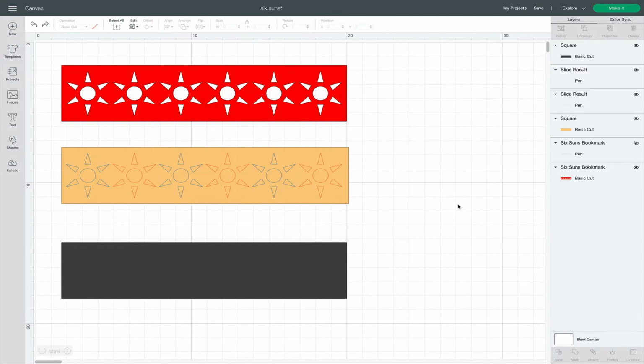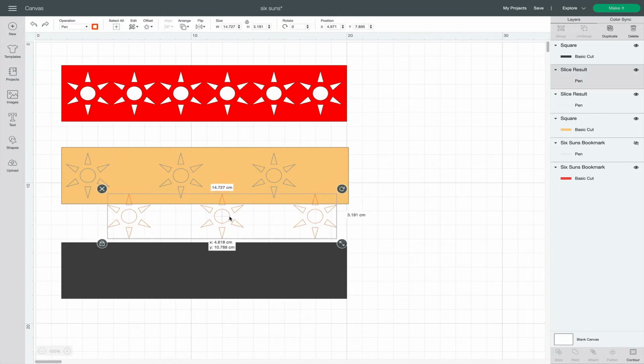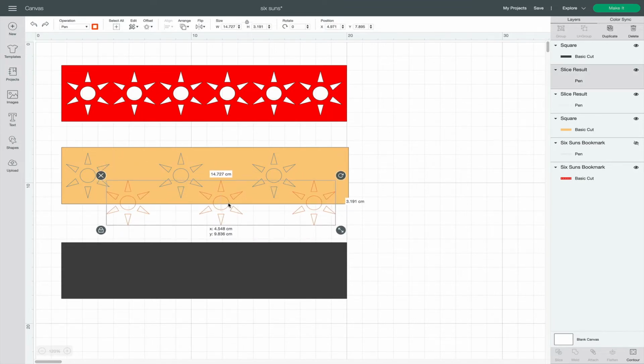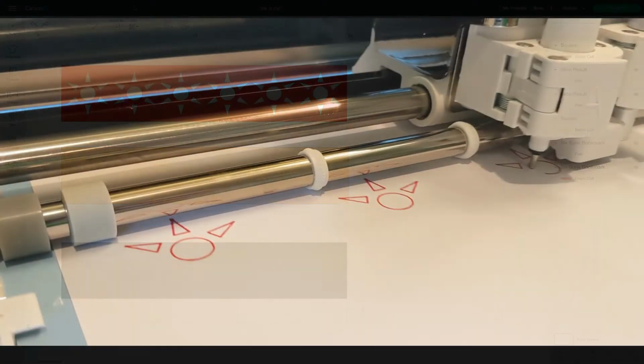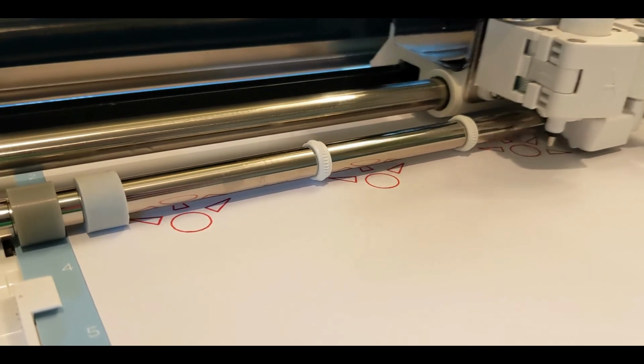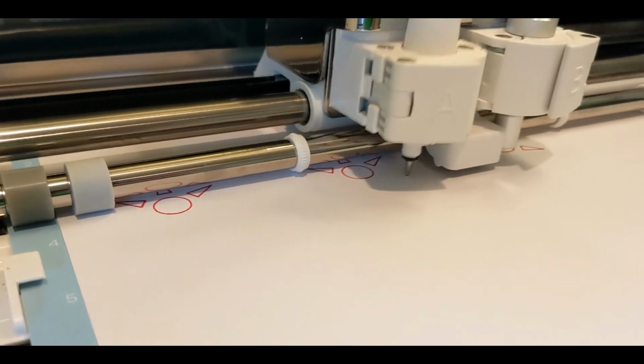For the middle design, I wanted to cut out the rectangle but to draw the suns with two colors of pens. I deleted three of the suns from the original design, duplicated those three, and then changed the pen color of each set of three.